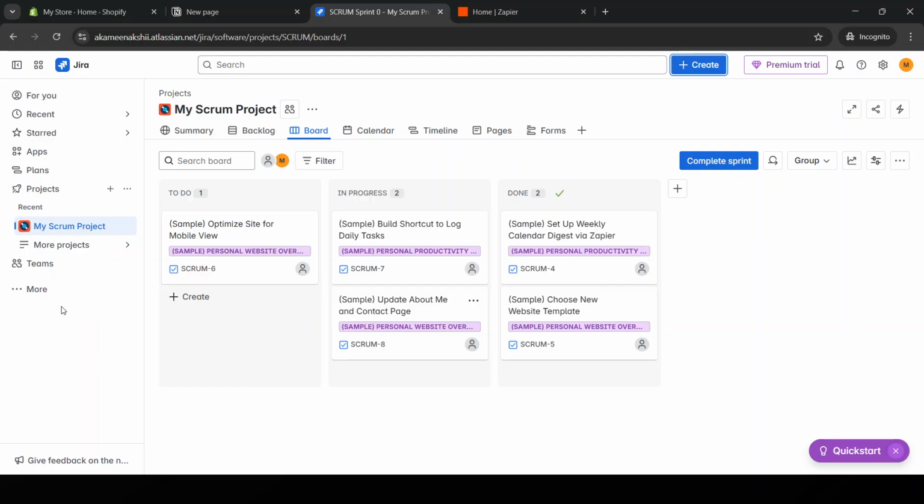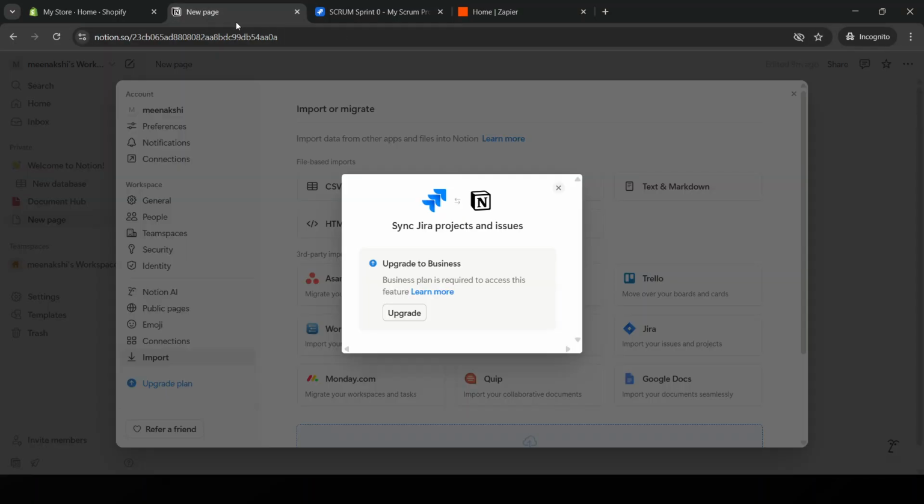And there you have it, a streamlined, efficient way to sync your Jira and Notion accounts. This integration can greatly enhance your productivity by allowing all team members to access necessary information in one place without the hassle of switching between tabs continuously.